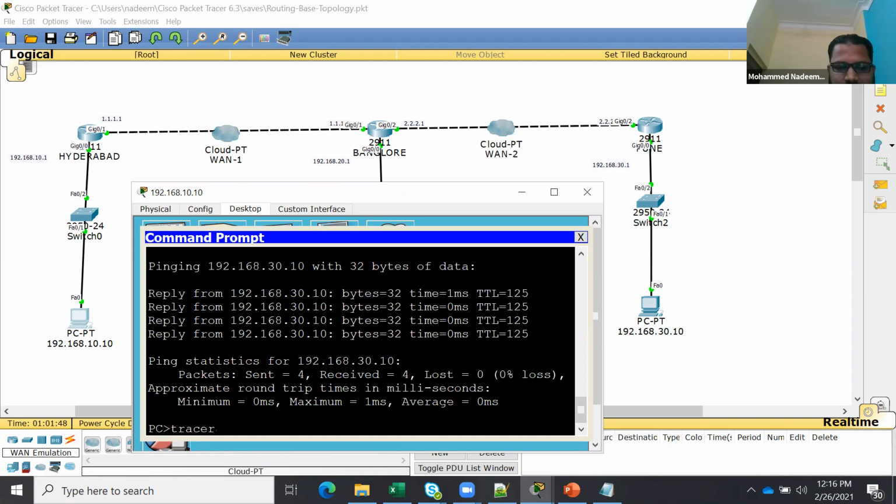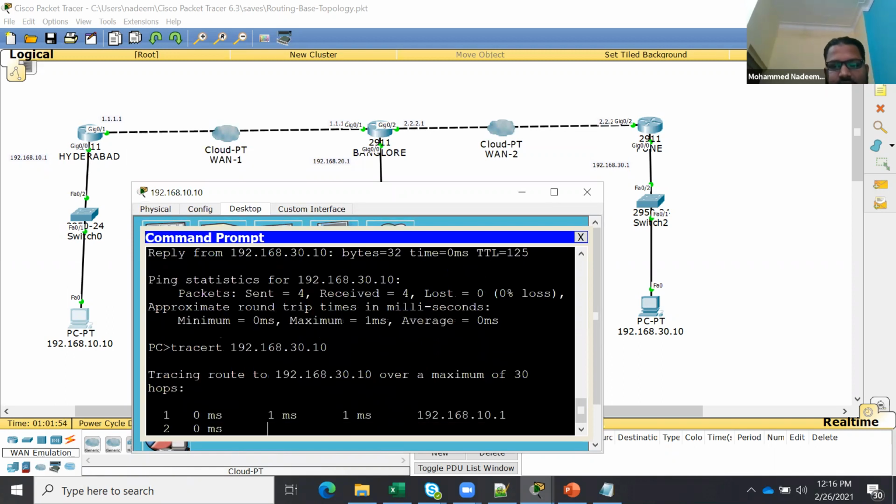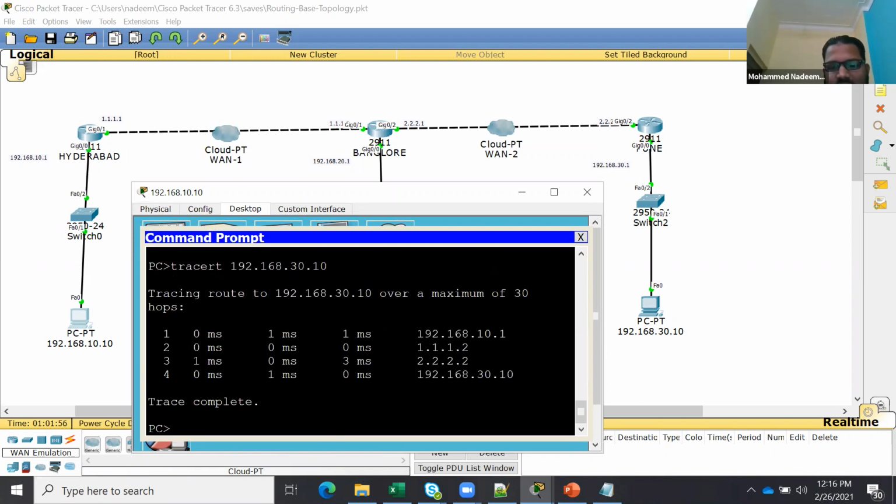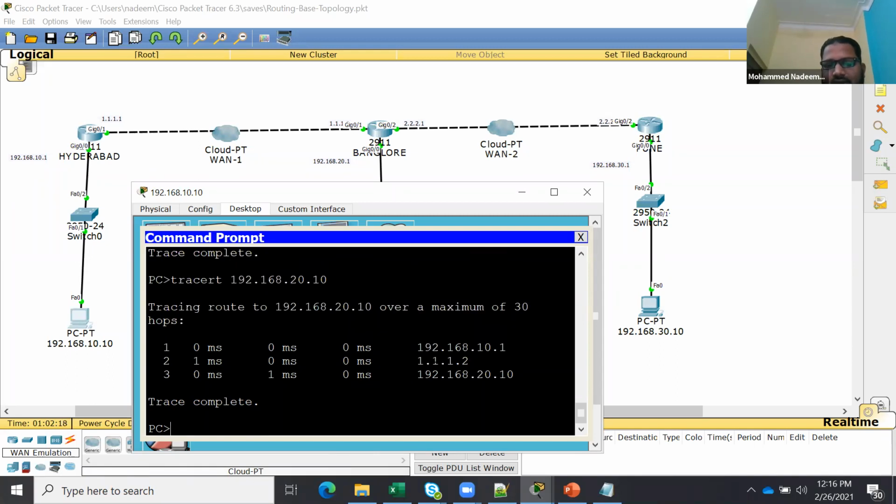How am I reaching the Pune network? Trace 192.168.30.10. See, first it reached its gateway. Then it went to the WAN next hop here, 1.1.1.2. Then it reached 2.2.2.2. Then finally it reached the destination. Similarly, if I trace 20.10, see my next hop will be reduced, because from here it goes directly down. So who is deciding that? The router is deciding that, right?